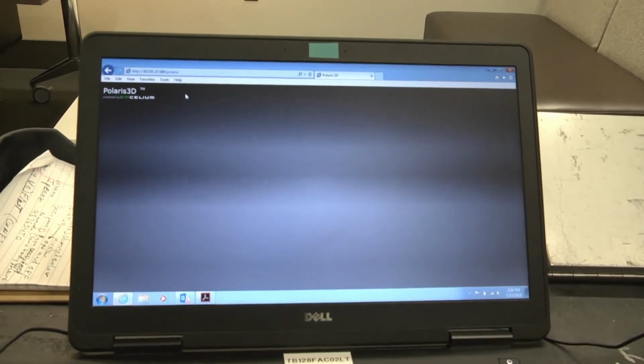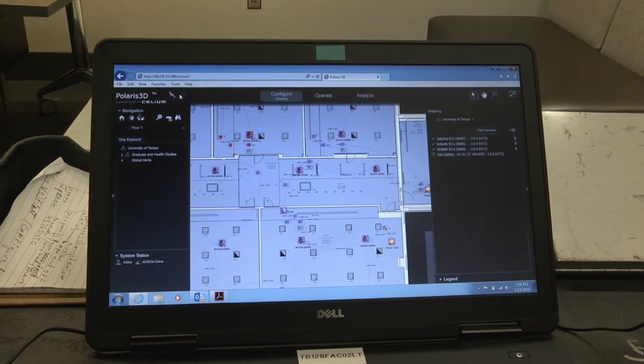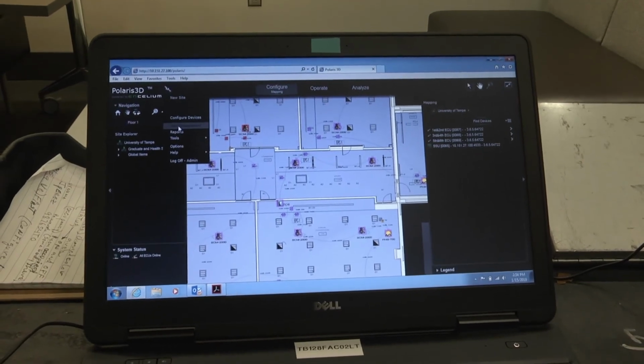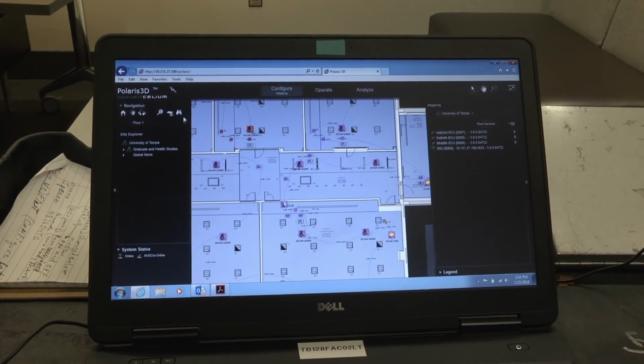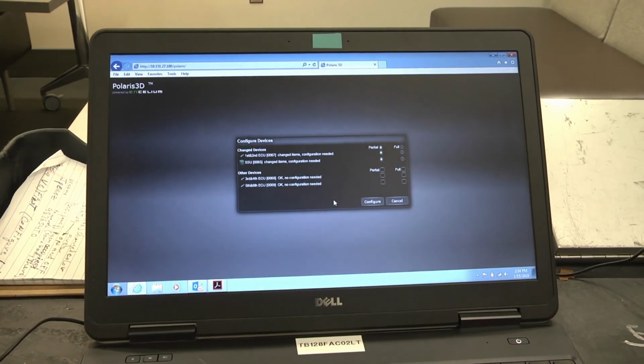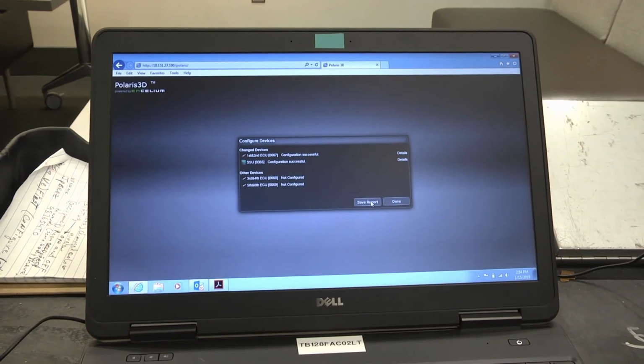For it to work, we have to configure it. All right. So once it comes up, we're going to configure the device. Go ahead and configure. Polaris icon, then configure devices. And hit configure at the bottom there. And partial is fine. Hit configure. All right, hit done.